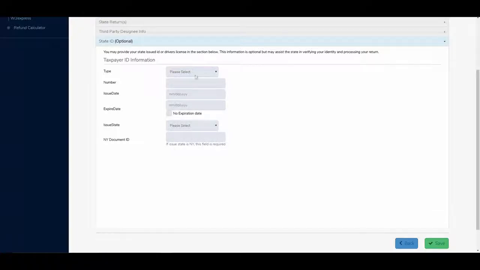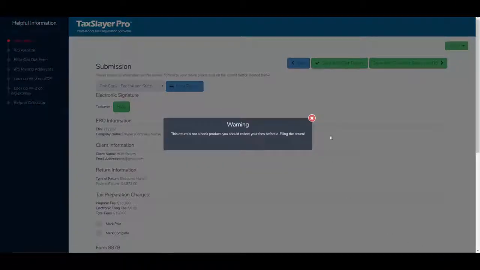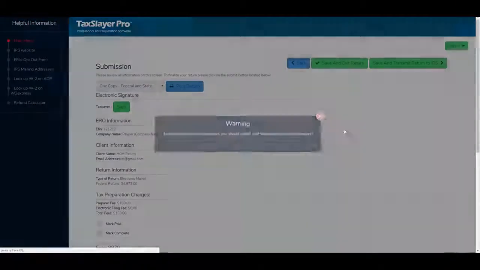Some states require driver's license information. New York is one that requires the driver's license information as well as a New York document ID. If it says optional, it is just that, it's optional. Go ahead and click on Save. The save will take you to the submission page.